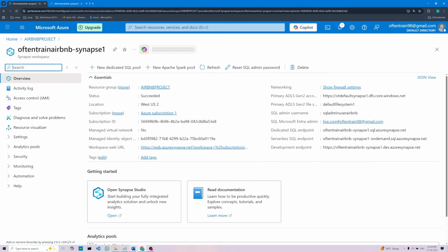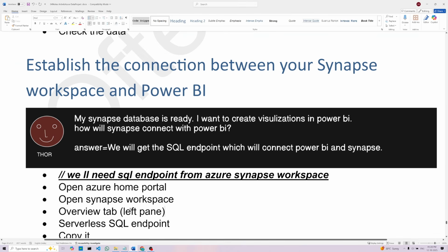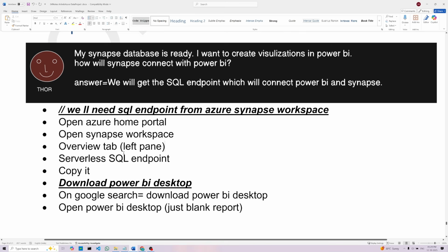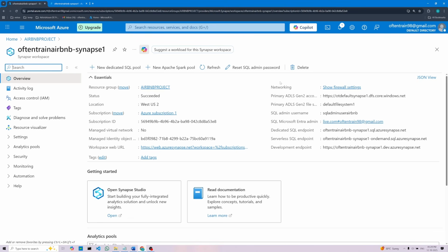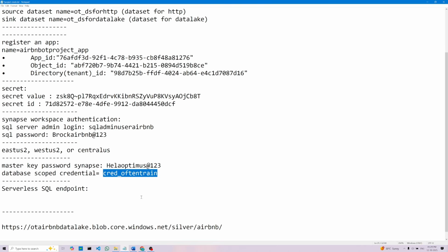Now he is saying the Overview tab at the left pane. So in the serverless SQL endpoint option, we will get it. So where is the serverless SQL endpoint? This one. Okay, we got it. So we need to copy this endpoint, and we need to store this endpoint in our notepad.